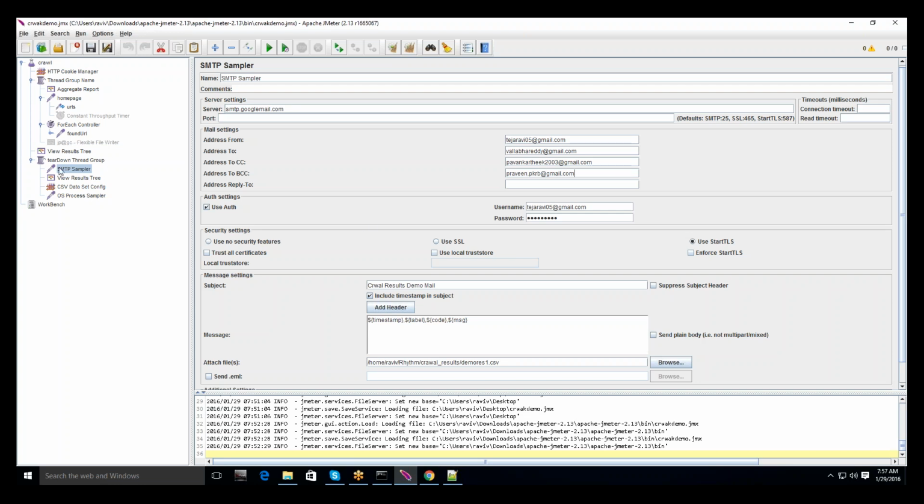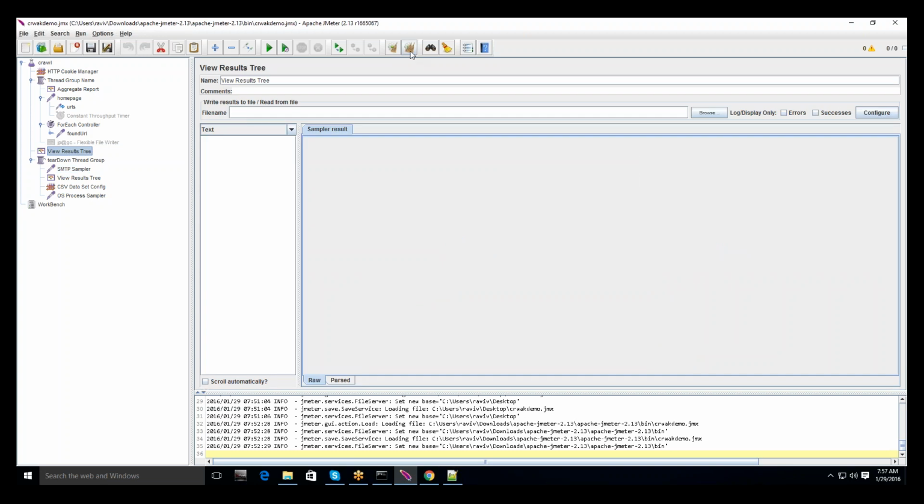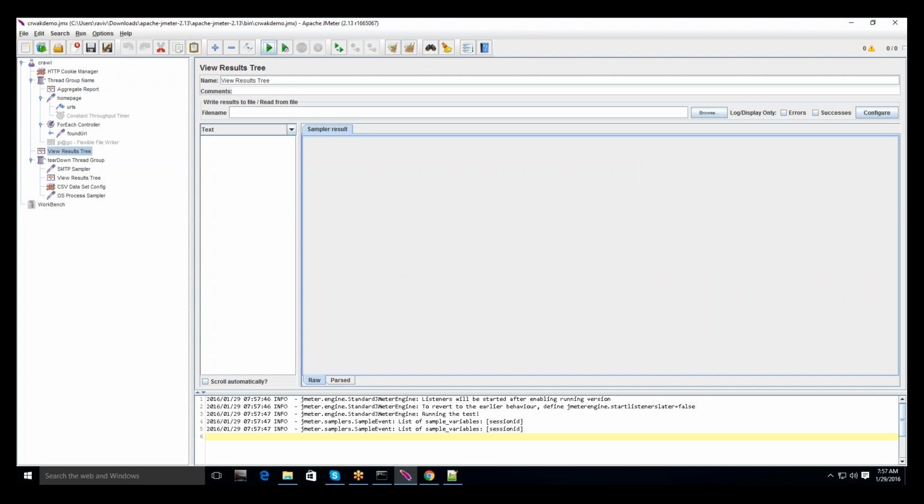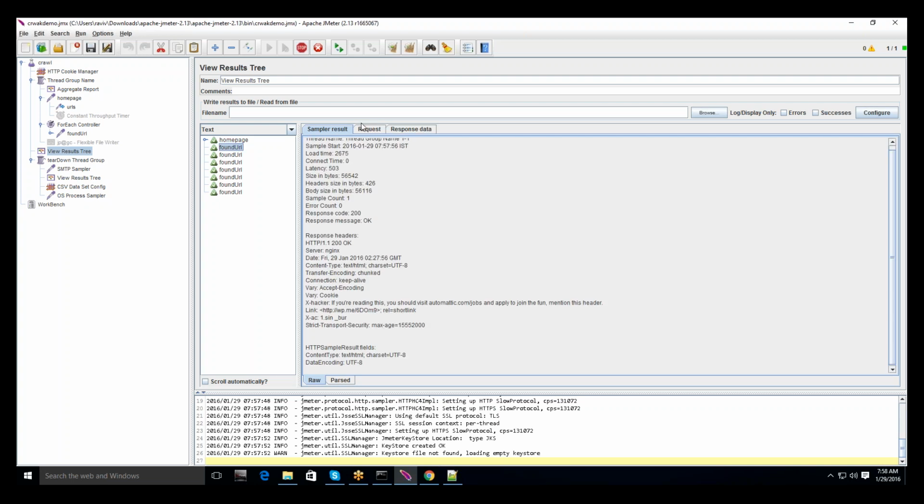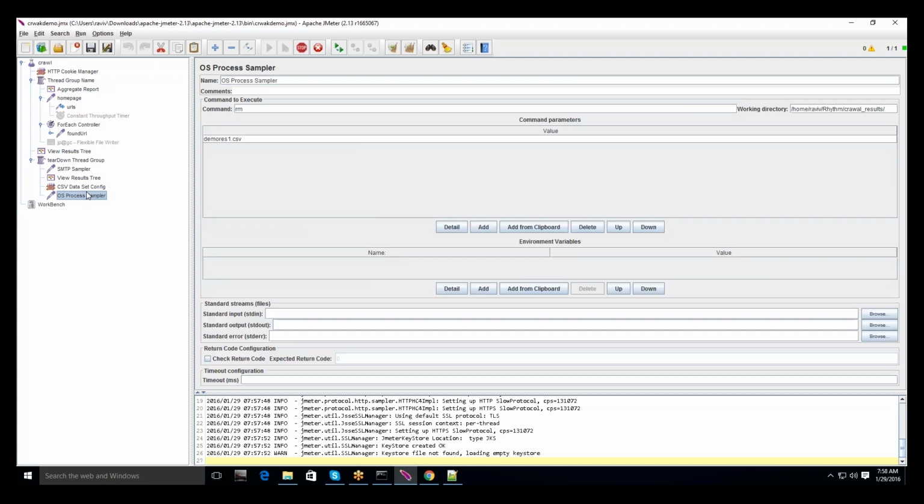Okay, so let's run this. It will take some time to run because it will fetch 120 or so URLs. Okay, so that is the OS process sampler. Got it, right?